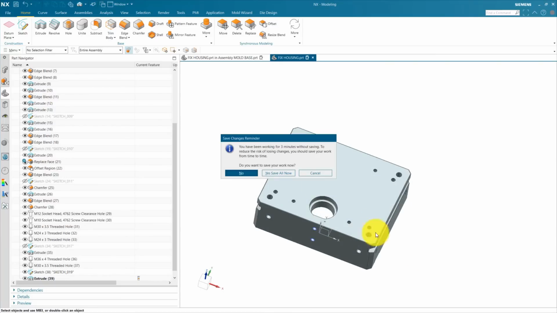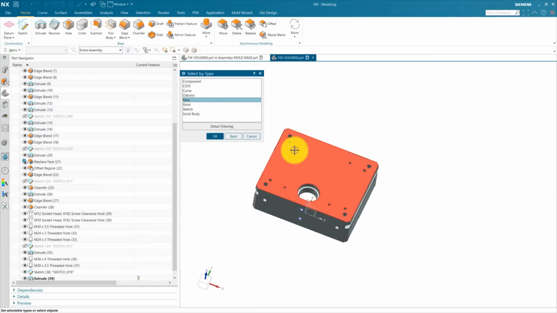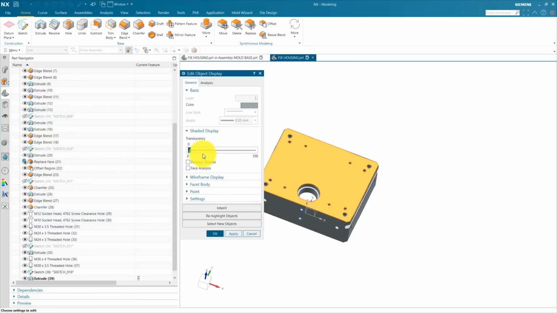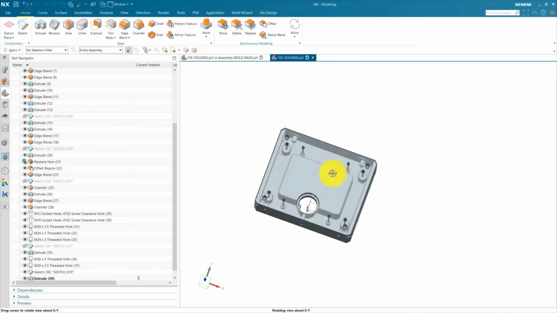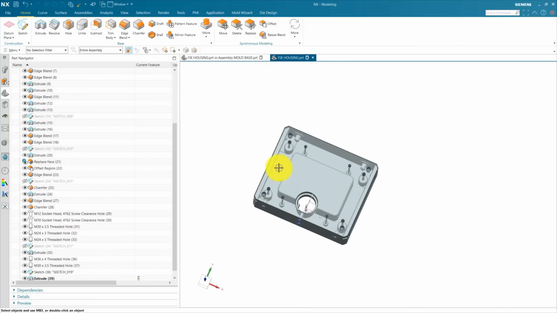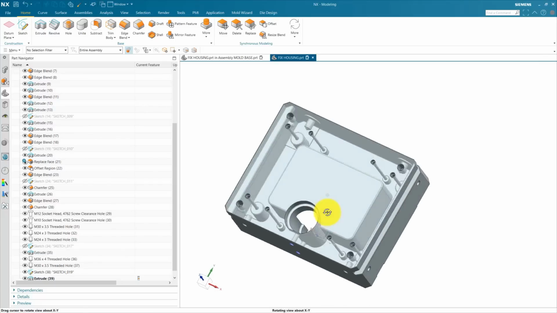To see the detail inside the fixed housing, we need to press Ctrl J, select the bottom face and press OK, and use the transparency. You can see each detail inside your fixed housing. It will help when you design complex cooling and bolt holes inside a housing or insert. Save this.